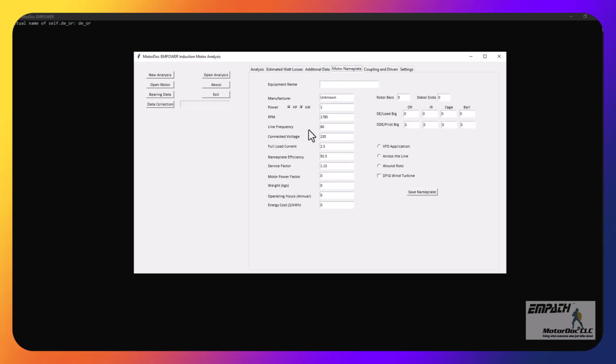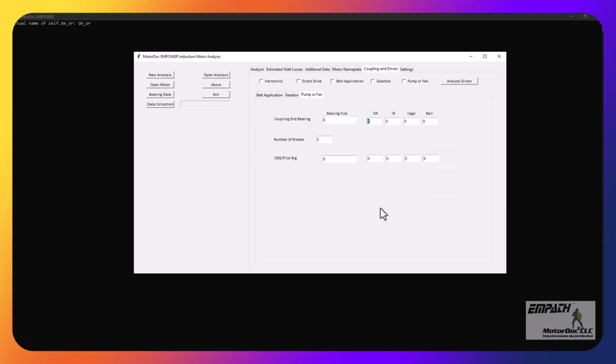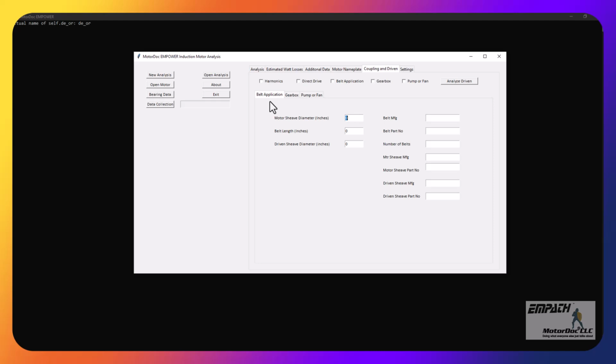The motor nameplate information, and you can see what we showed before, the DFIG wind turbine. There's a lot of extras going on behind the scenes. The coupling and driven: I've left this as pump or fan, or the team has, I should say. But for a wind turbine, this is going to be the number of blades, which would be 3 on a standard wind turbine, and then the main bearings. So we'll cover that in the wind only session that will be for users only.